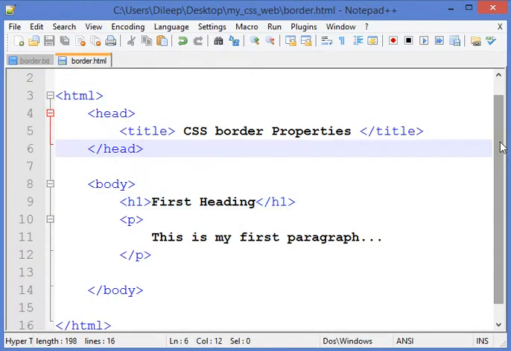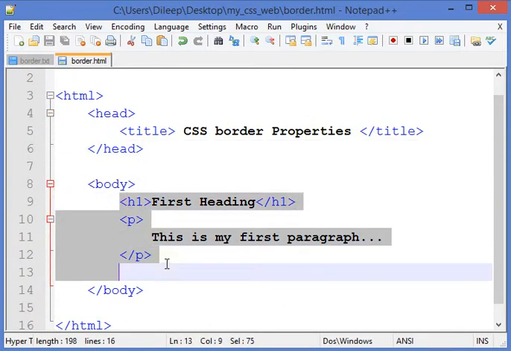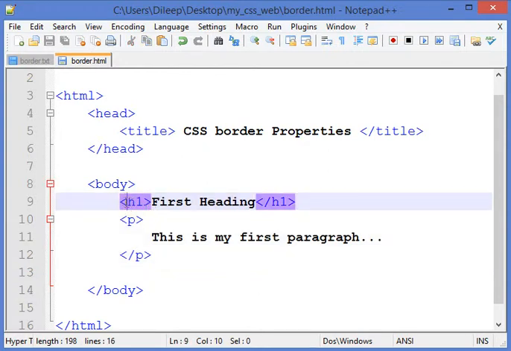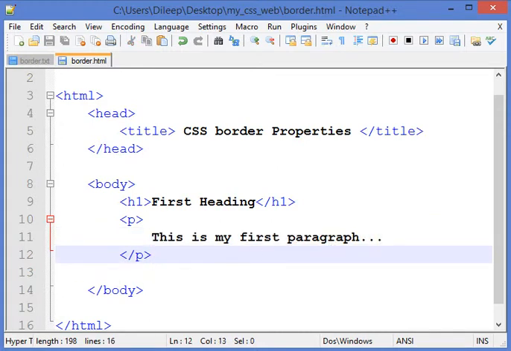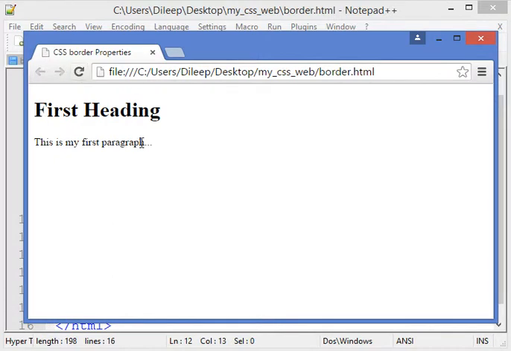Here again I have a simple web page, with the title CSS border properties. The web page has two elements only: the h1 heading, that is the first heading, and then the p paragraph. So this is my first paragraph. This is an HTML element, and this is the content of that element. Similarly, this is a paragraph element, and this is the content of that element. If I see this page in the browser, it looks like this. This is the CSS border property title, then this is the heading element, and this is the paragraph element. You can see that there is no border surrounding the paragraph element and the heading element, right?